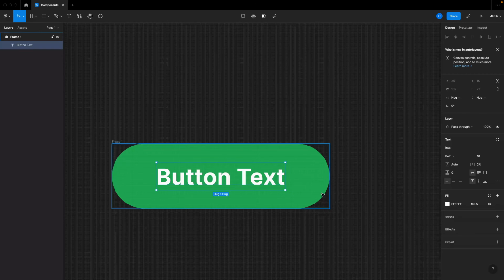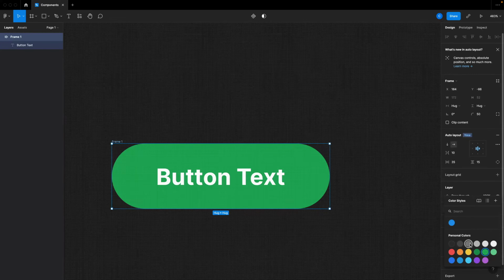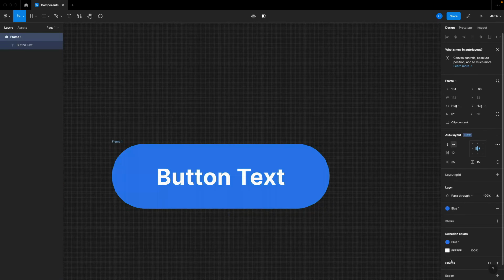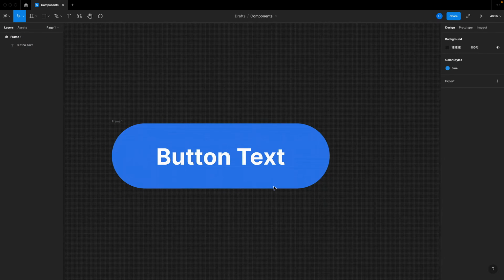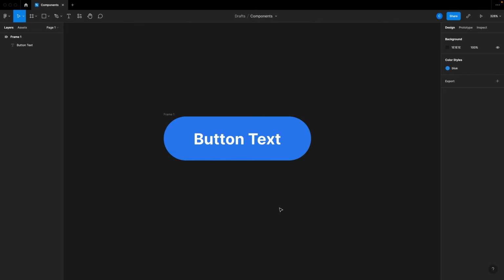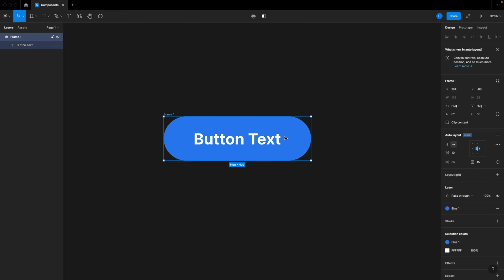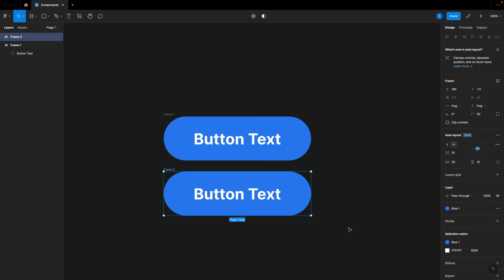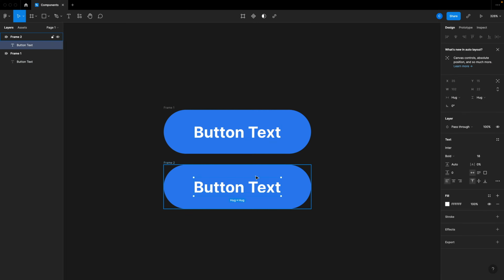You know what? I don't love this green, so let's change this up too. Let me come down here and maybe I'll just choose this blue right here. All right, cool. So I got this basic button set created. Let's go ahead and click it, and then I will hold down the Option key and drag out another copy of it. So these are both just separate frames.